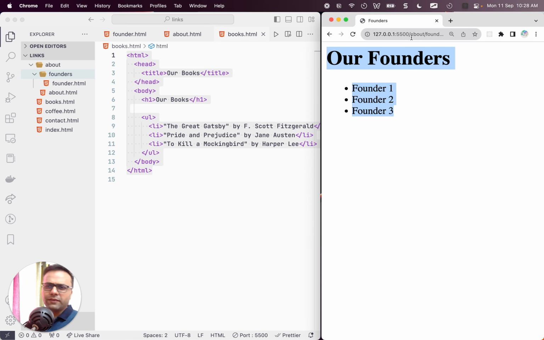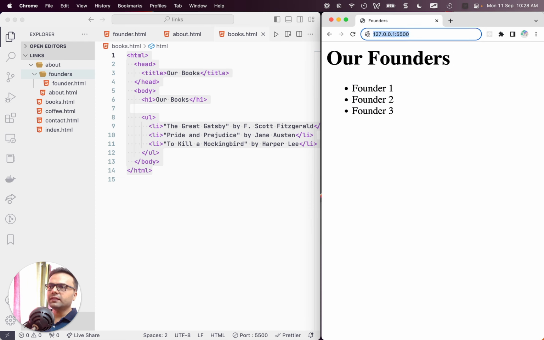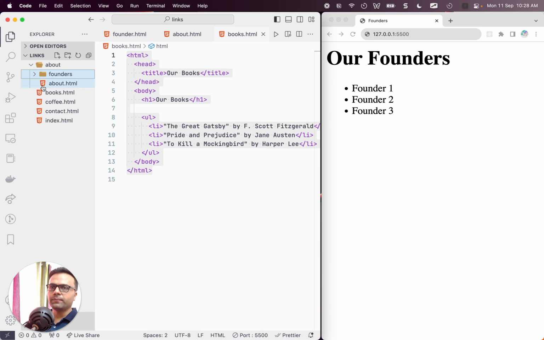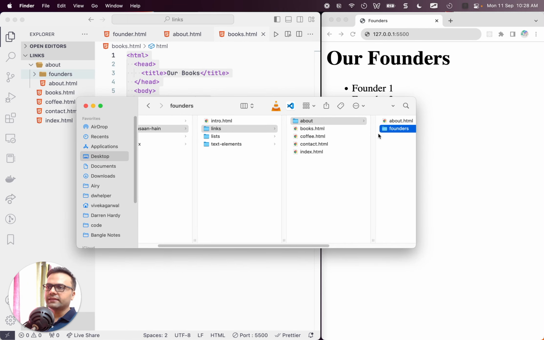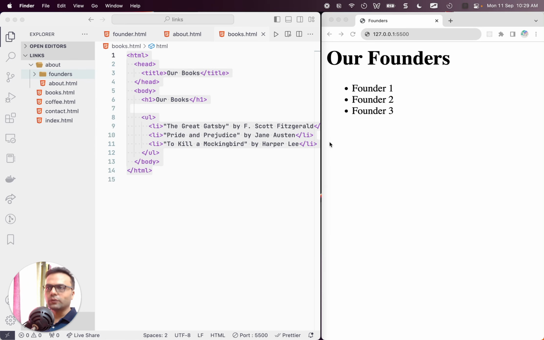So similarly, this is very much like the way we access directories. This is the root. When I'm saying root, I mean the immediate folder. For example, I started live server on books.html. So the folder in which books exists, which is the links folder, the folder in which all four of these exist, the links folder is our root.